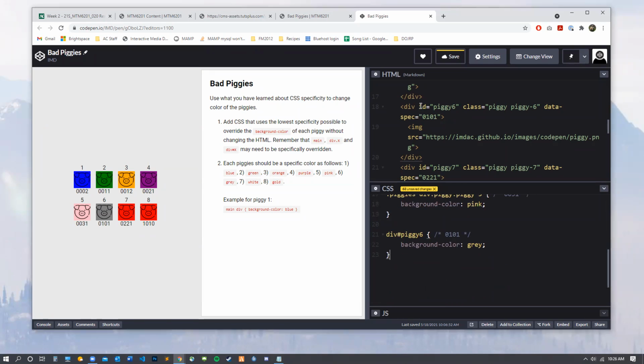Okay, we've got our div with a piggy 6. Everyone understand how we got that? That's just because we're just grabbing this stuff. There's no space where it's right next to it, so it means it's a div that has to have an ID of piggy 6.